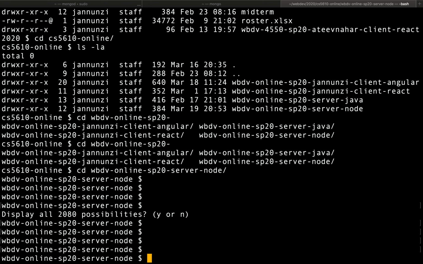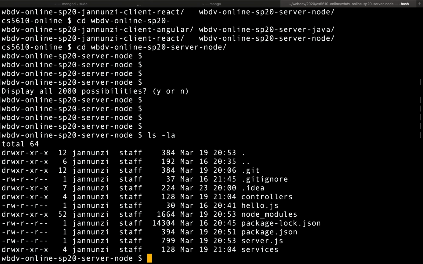All right, so here we are in a Node.js project. This is the Node.js project that we're in. We're going to install the Mongoose library so that we can communicate with the Mongo database, right? So to do this, we're going to use npm. We're going to install the Mongoose library.